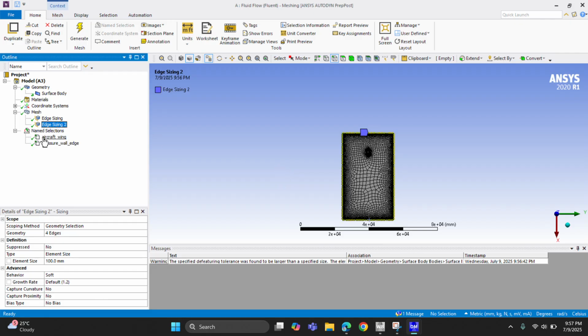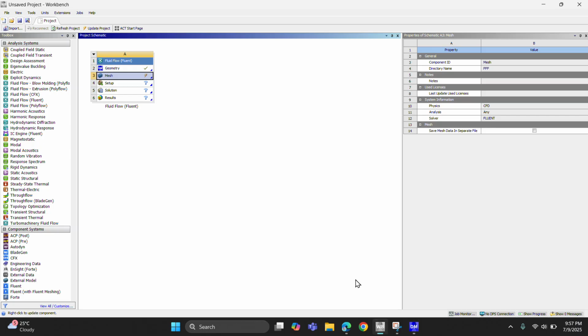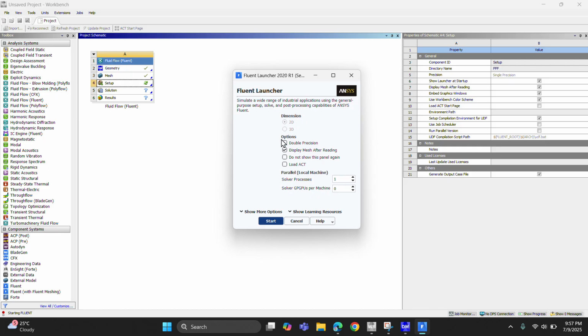Okay, you can see our aircraft wing location and the pressure wall edge location. So our meshing is almost done here. So update the mesh. So let's go into the setup section. We use double precision here, which gives fine accuracy of result.